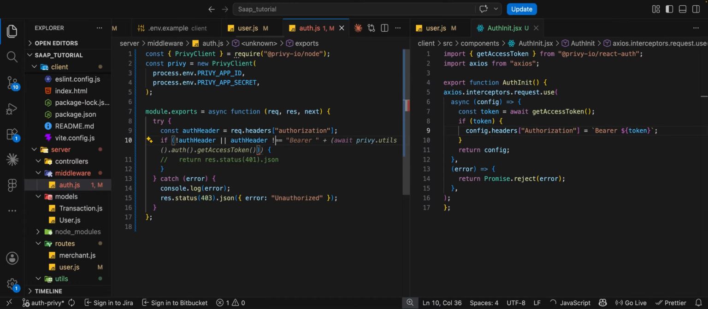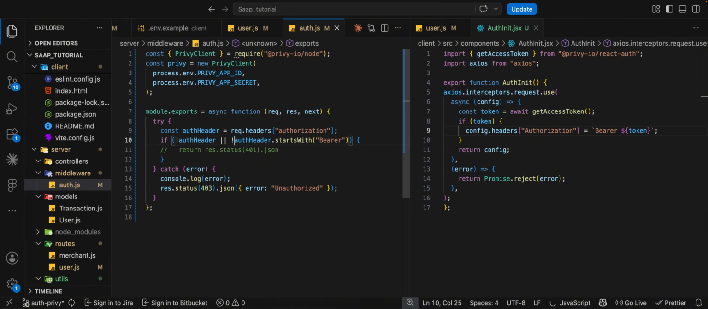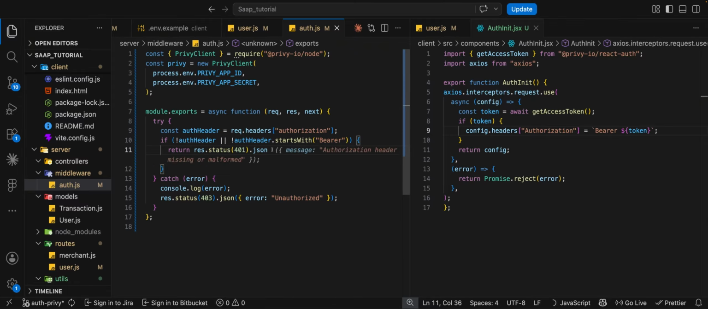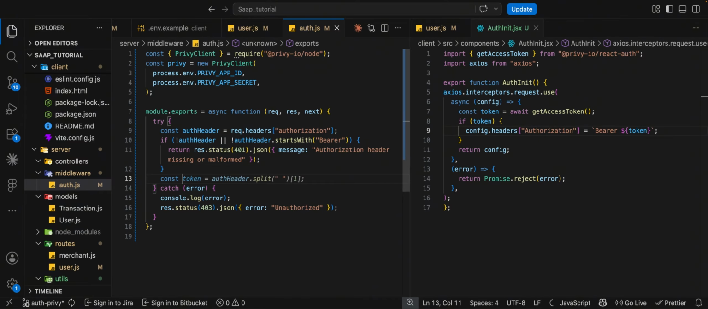If the auth header does not start with Bearer, that means nothing is there, and then we'll just return JSON: not authorized, header missing. Let's just give them a detailed message. And then if it exists, we get const token equals auth header dot split one.